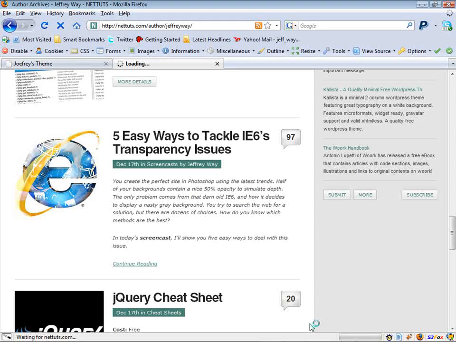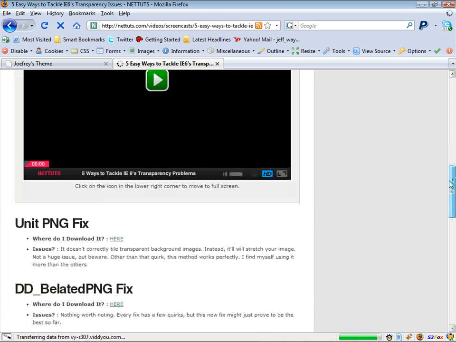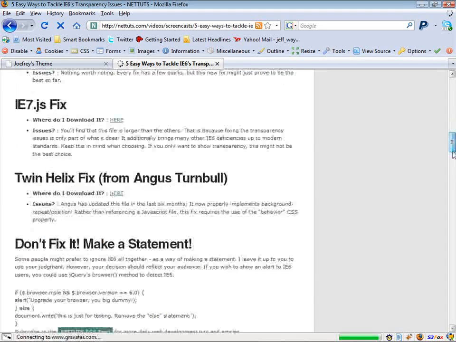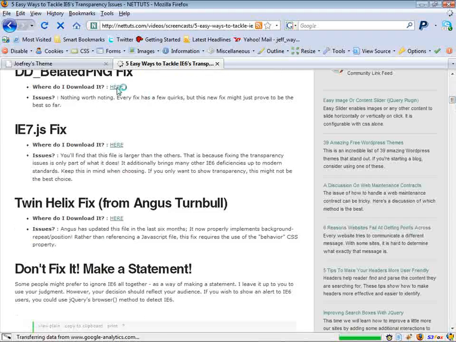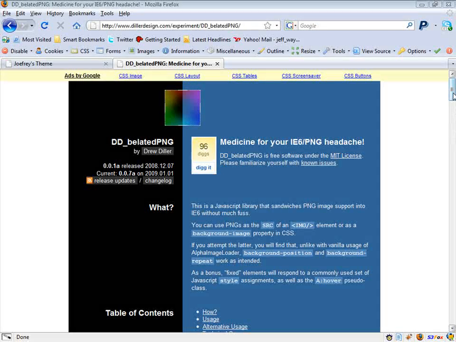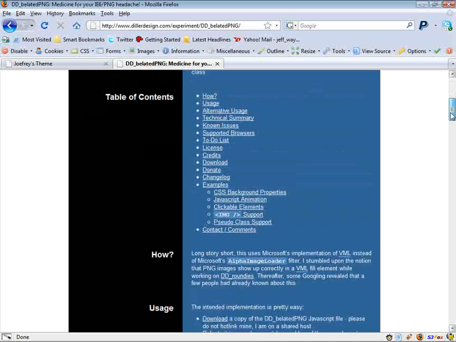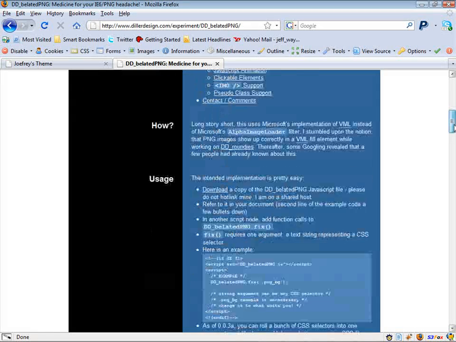And let me find it. 5 easy ways to tackle IE6's transparency issues. And the one I'm going to use now is the DD_belatedPNG. And if you need to, you can watch a video tutorial on it. Let's go ahead and grab it, download it here. And here's their main website. If you have some free time and you're unfamiliar with it, go ahead and view the document.